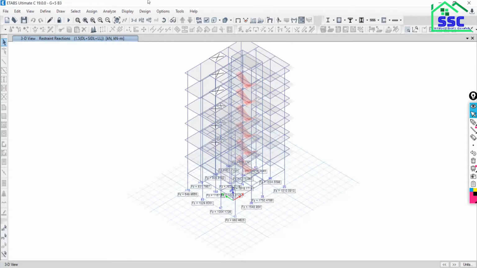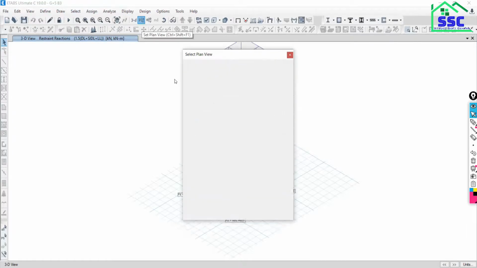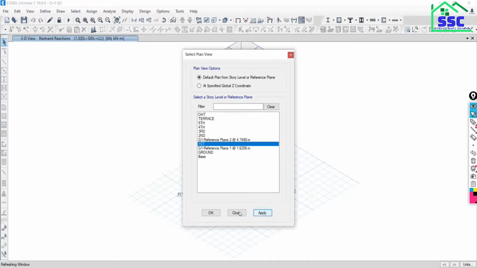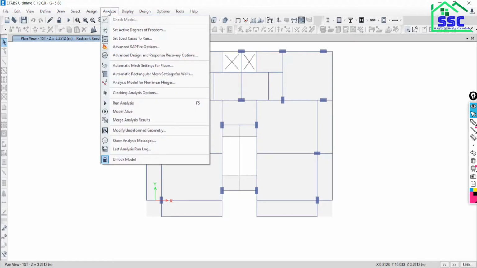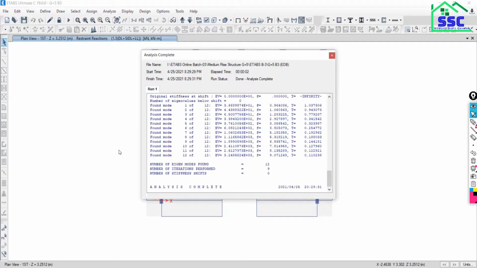Okay, just close this. Now go to plan and go to first story. Okay, now I would like to see the forces in each column, and to verify whether the analysis is perfectly done or not. Okay, very important. After the completion of analysis, you have to check whether the analysis is perfectly done or not. Is there an analysis error or not? To check that, go to analyze, and here last analysis run log. Just click over this option.